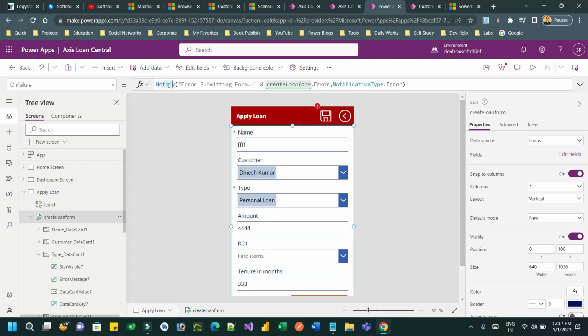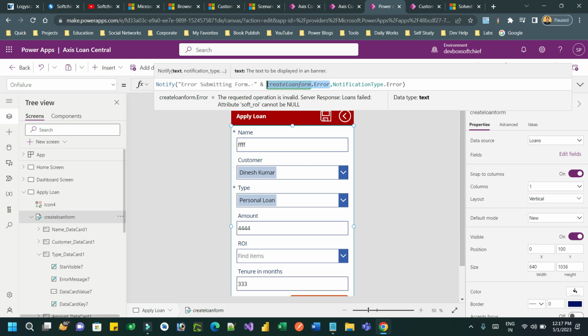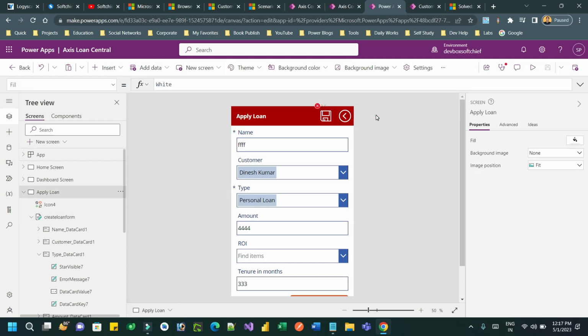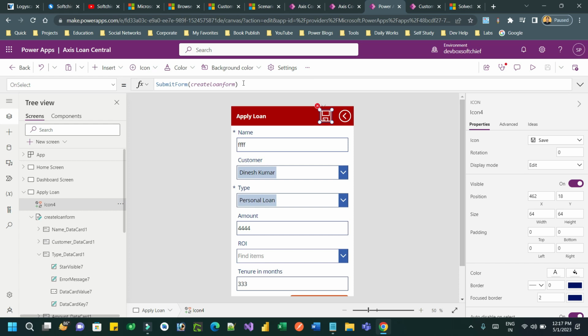Here I have written Notify("Error submitting form - " & CreateLoanForm.Error). This .Error will extract the actual error that the application received from the server, and it will display as a notification error, right? So do not write any other code here to notify users. Otherwise, if your submit form shows an error, the other notification will also display. So that is a bad design.